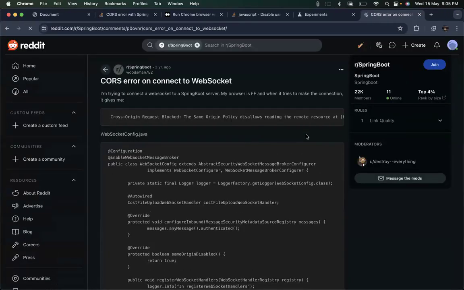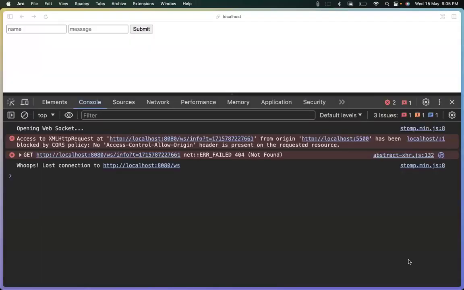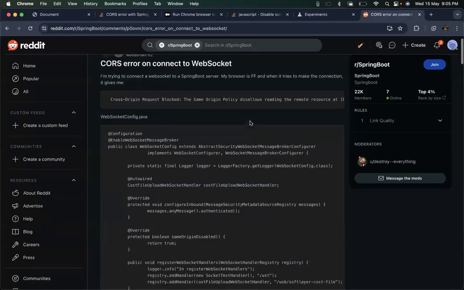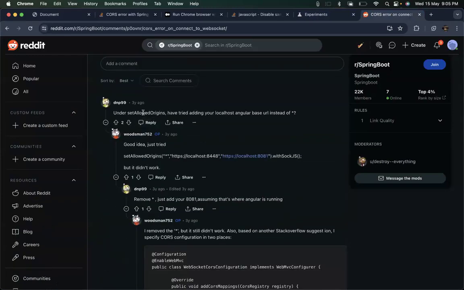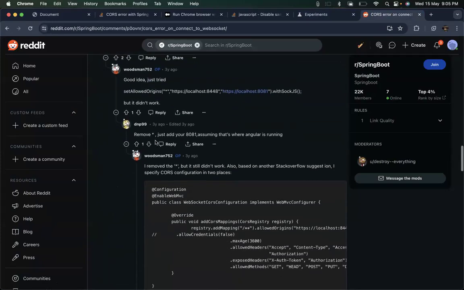Omit TLS certificate if credential mode disallows. One second. Course. This one. Disabled. Relaunch. Inspect console. Yep. Doesn't help. Let's see. Some other people have also talked about it. Under set allowed origin, have you tried your localhost Angular instead of this? But it didn't work. Remove star. Just add this, assuming where Angular is running.